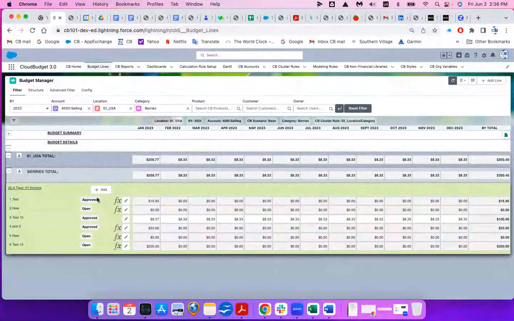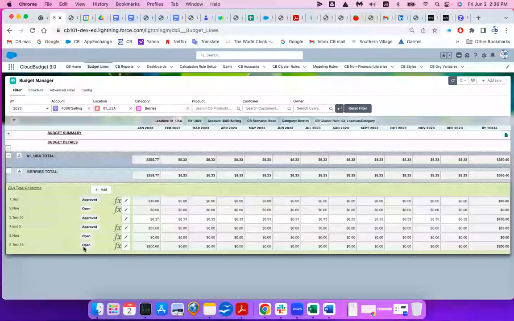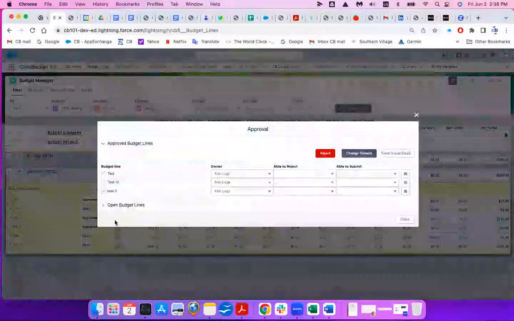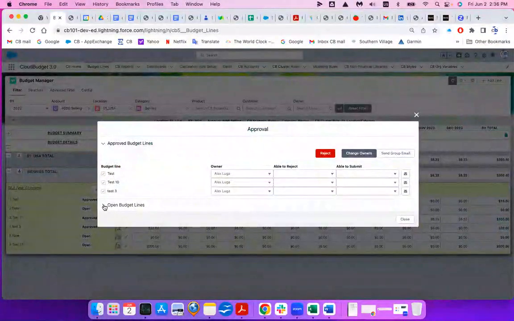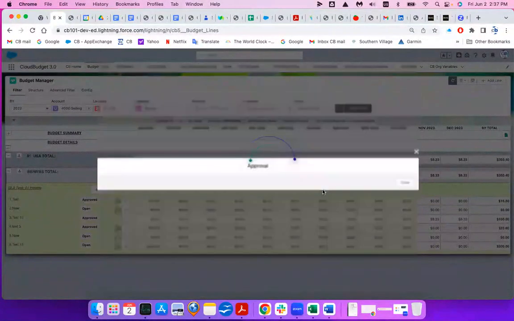All right, now let's draw attention to these bubbles. Some of them say approved and some of them are open. So let's submit for approval one of the open lines for test 15. To do that, we click on this little stamp, because it's the stamp of approval. And we want to go to open budget lines. Okay, these are the ones that could be submitted for approval. Let's remove these two. Let's keep test 15 and submit.